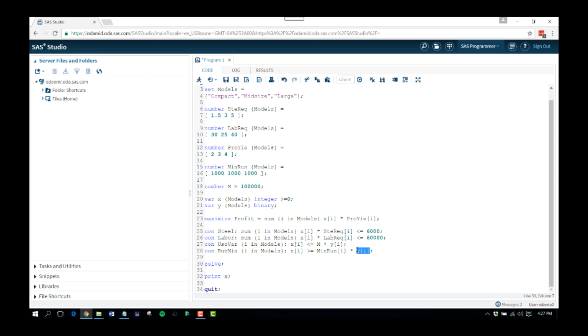Let's see how this works. If I decide to make 0 cars of a given model, x is 0 and y is 0, and 0 is equal to 0, so it's satisfied. But if x is not 0, it's positive, then it has to be bigger than the minimum run, which is like 1,000, for example, times 1. 1,000 times 1 is 1,000, so it has to be equal to or greater than 1,000, which is exactly what we're looking for, so this works.